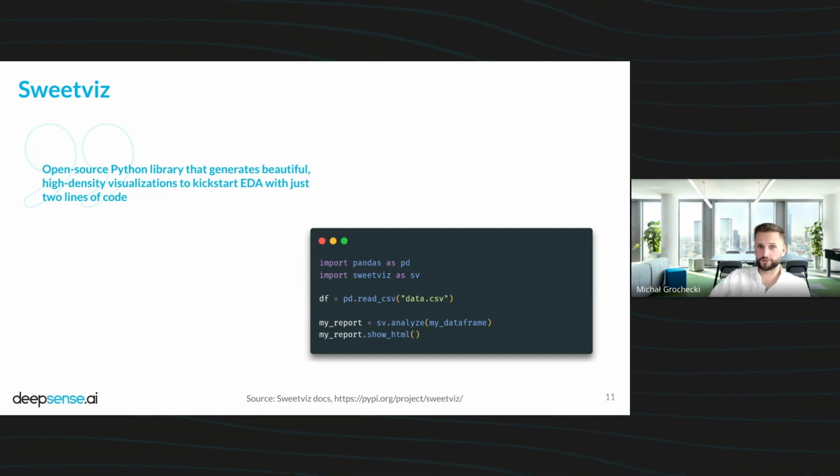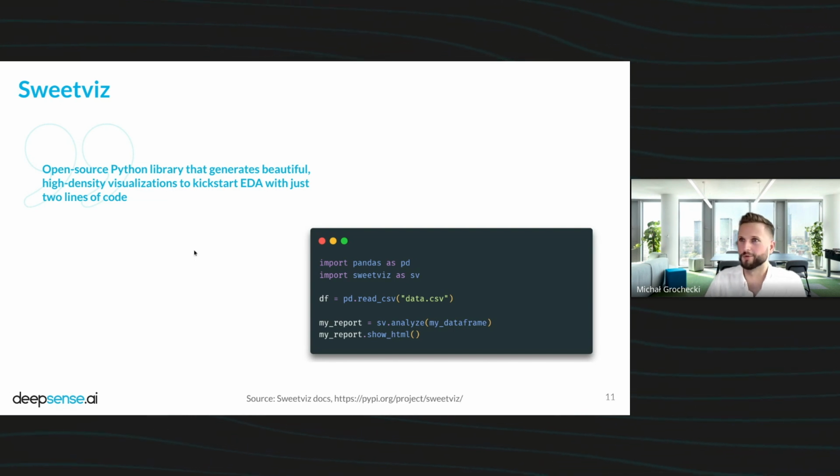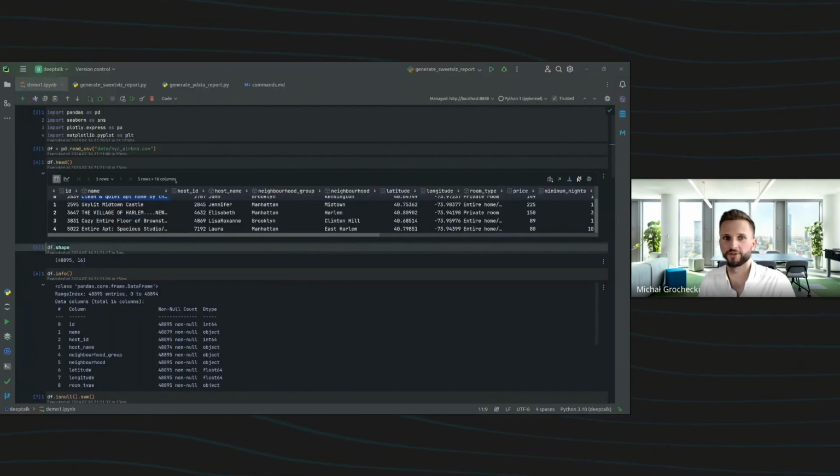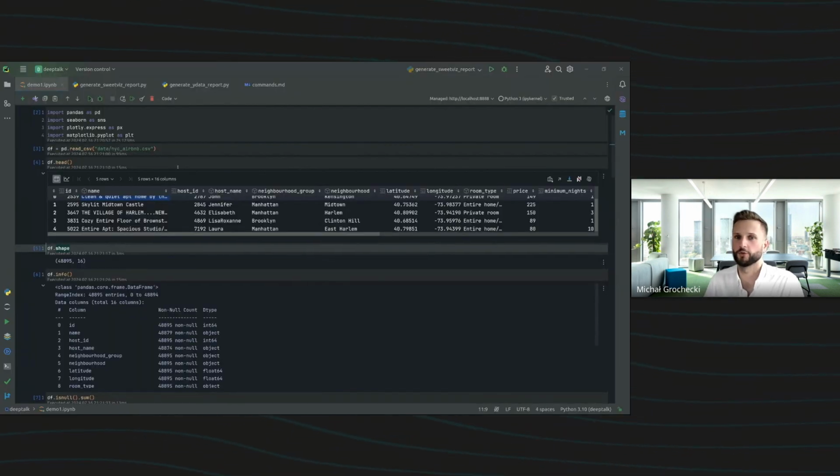I'll show you those tools in action, but I'd like to start the demo with the old school approach, shall I say. So let me share another window. Let's do a short demo during which I'll show you what the process of manual and automated analysis might look like.